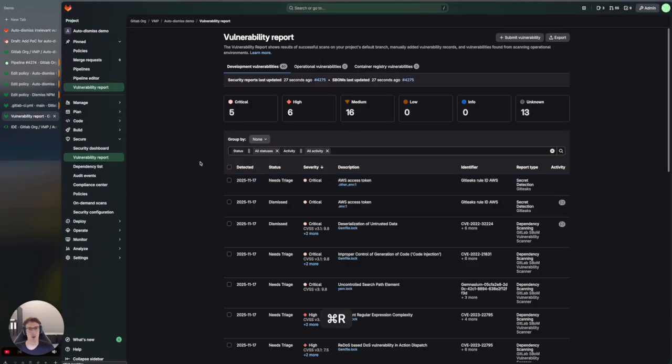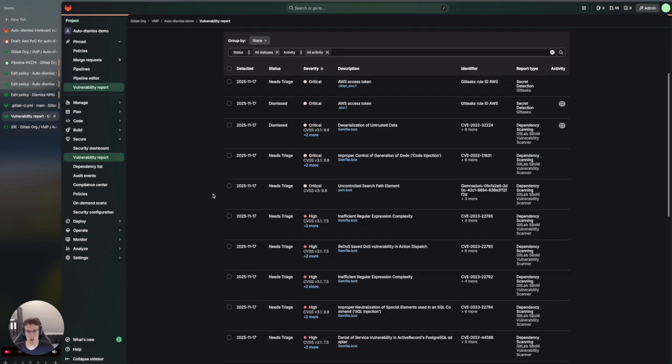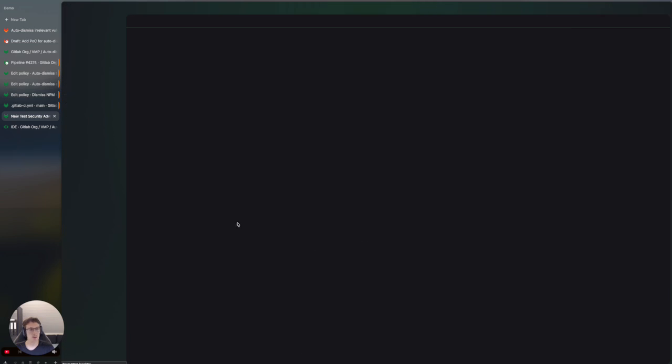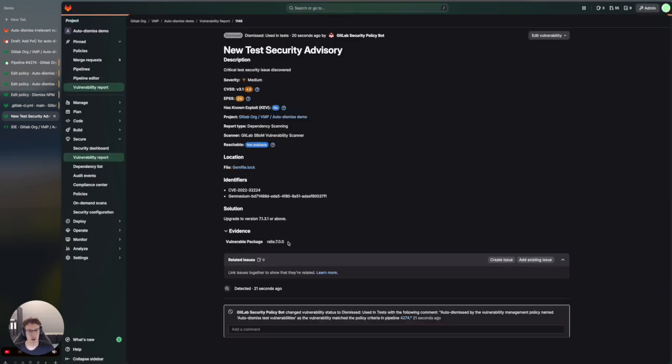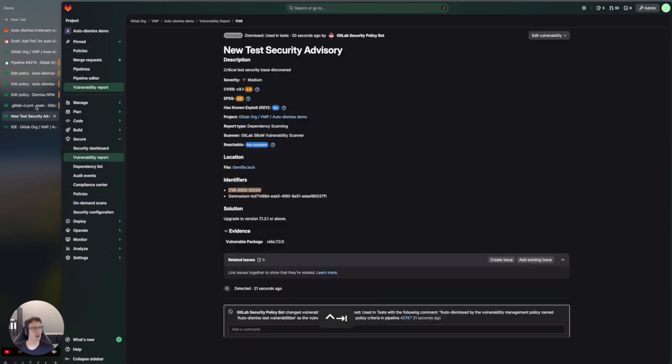And now if we look at the vulnerability report again, we should see here our new test security advisory, which is dismissed. And if we look at the details, it matches the package, and here is the identifier that we have specified in one of our policies here. And based on it, it was dismissed.